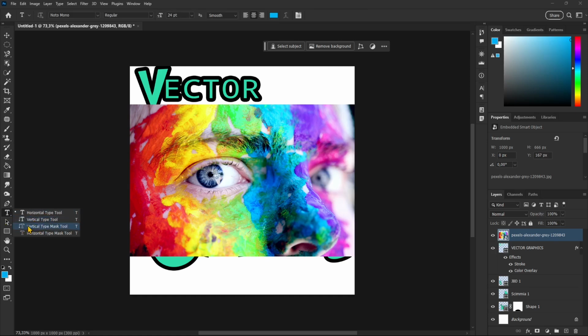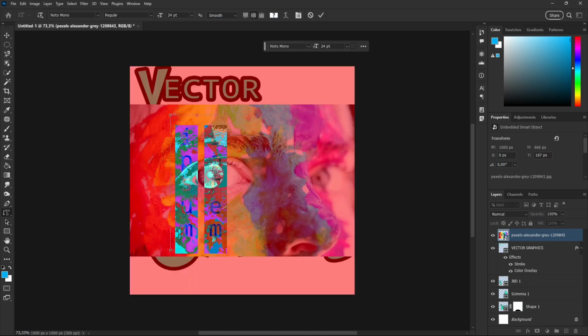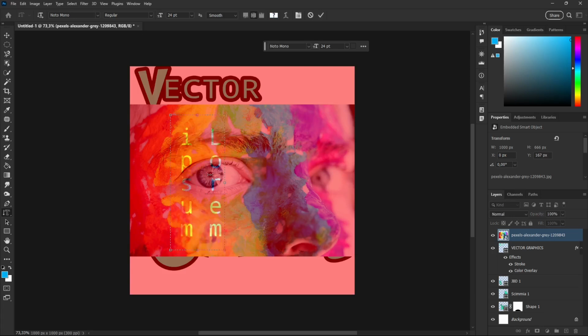And if you want, you can also make it directly a mask or a selection. If I use the vertical type mask tool, it's basically going to create a text and automatically convert it, as you can see, into a mask, or basically into a selection.